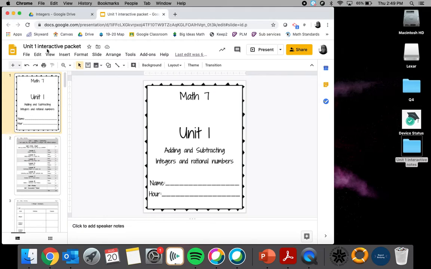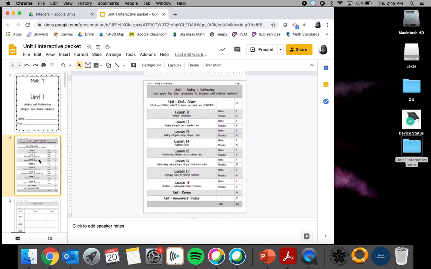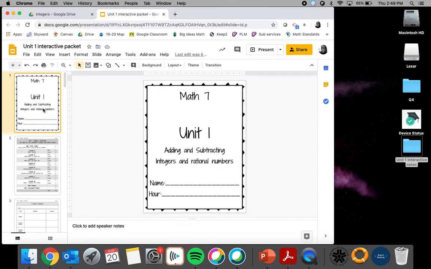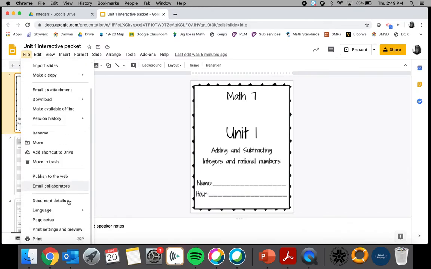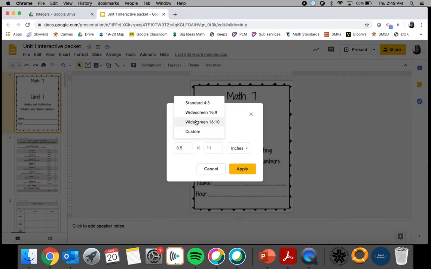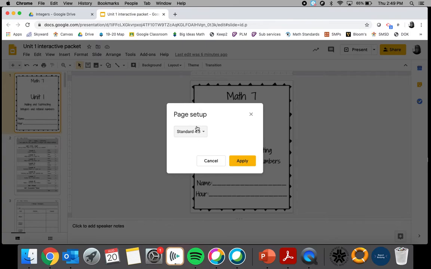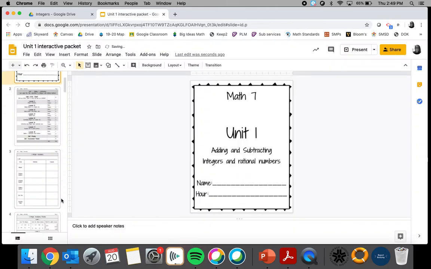So I just made a new presentation. I called it Unit 1 Interactive Packet. I did make my slides the dimensions of a piece of paper in Portrait. And how I did that was I started the new presentation. I went to File, Page Setup, and then yours will be on one of these. So instead of Standard, I'm going to go to Custom. I'm going to type in 8.5 by 11 inches, or you can do 11 by 8.5 if you want it to be in landscape, whatever works for you. And then just click Apply.